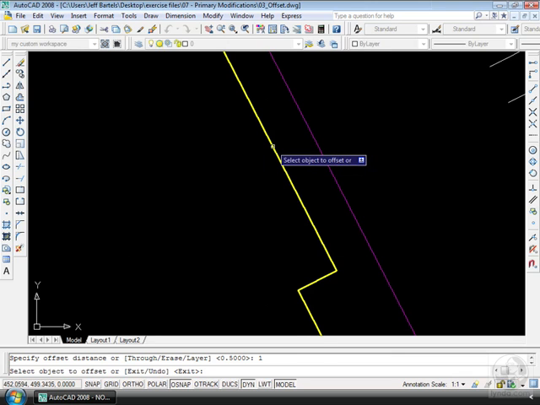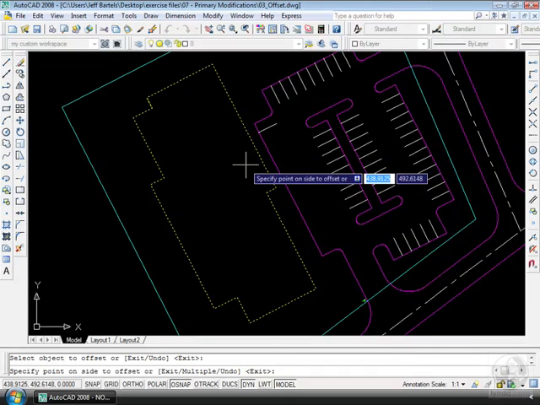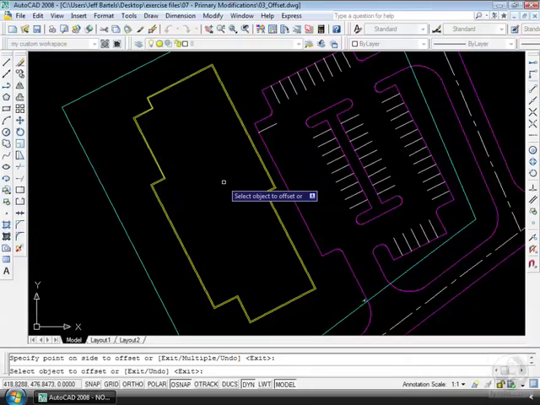Let me grab this one. I just selected that object, and if I back up, I can see I just grabbed the entire building, which is perfect. Now I need to specify which side of the line I would like to create my parallel copy. Well, I'm just going to click inside the building to create the offset. When I'm done with the command, I'm going to hit Escape.